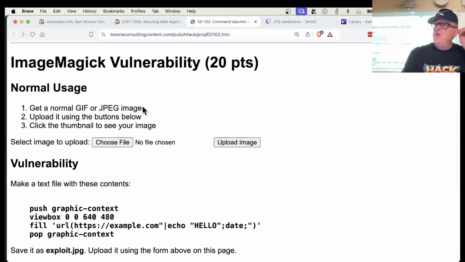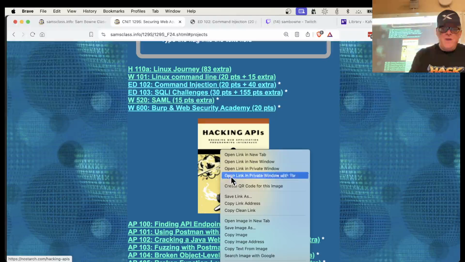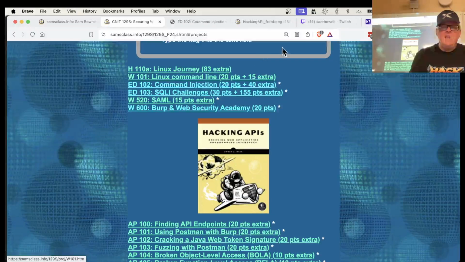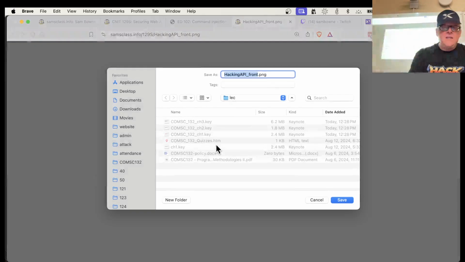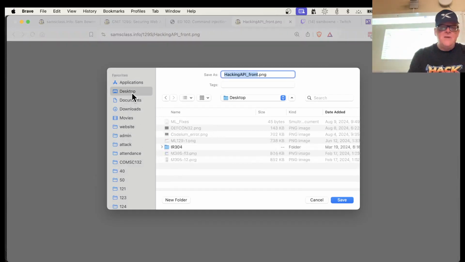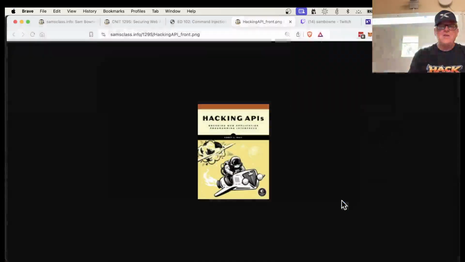This one shook the whole web in 2014. People at that time believed that Windows was more secure than Linux, and this was one of the big wake-up calls that it's not that simple. So we can upload an image here. Let me find an image, like say this textbook image will do. If I open the image in a new tab, and then I save it, let's put it on my desktop, and it's called hacking API. That'll do. Okay, so there's an image.